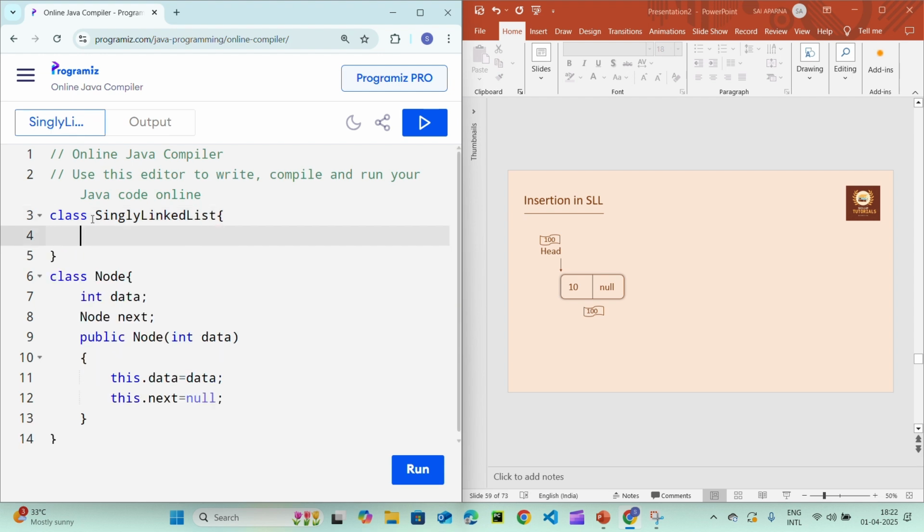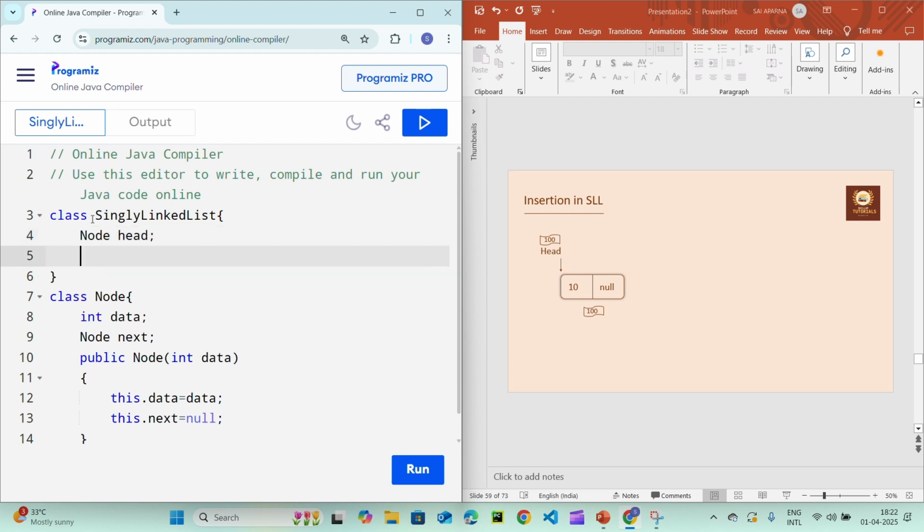And first, what we need to do is create an object, that means head. As we all know, head stores the first node's address. That means the first node address will be stored in the head. So I am writing it like this. Next, let's say first, insert at beginning.